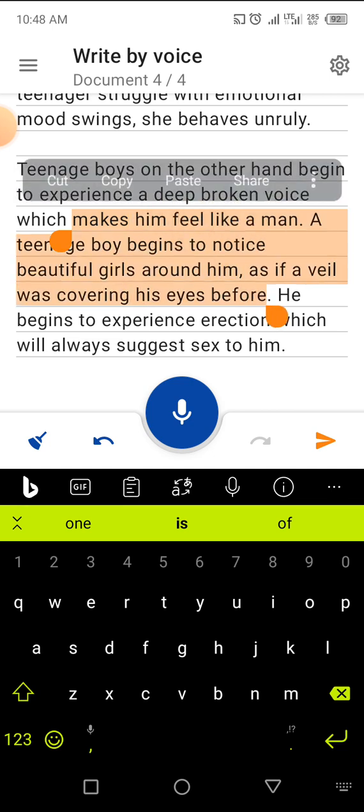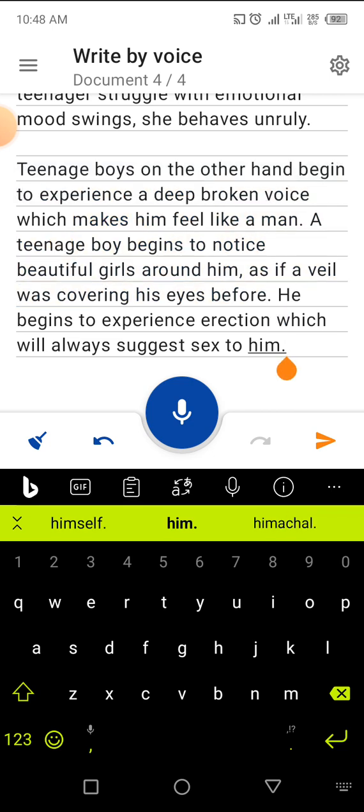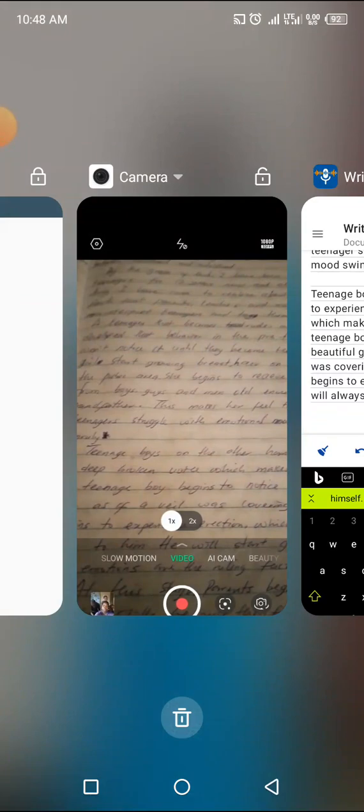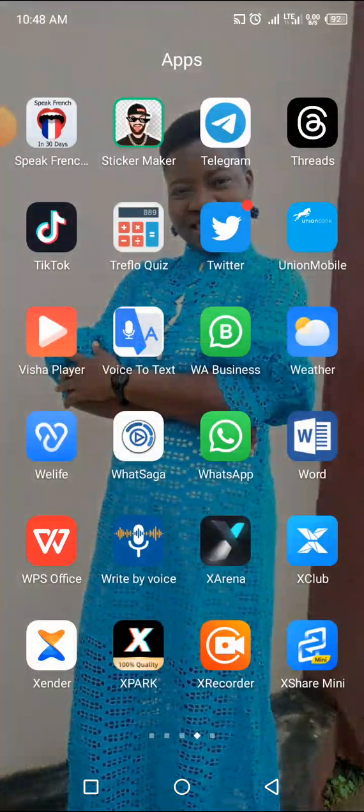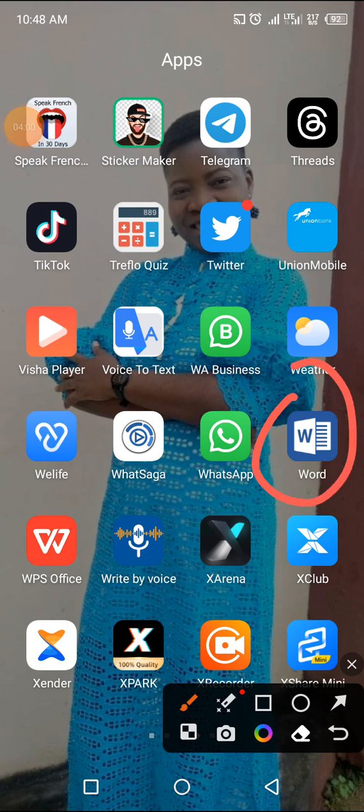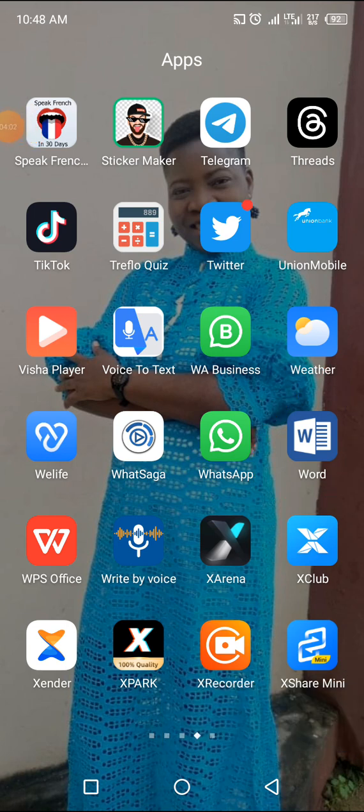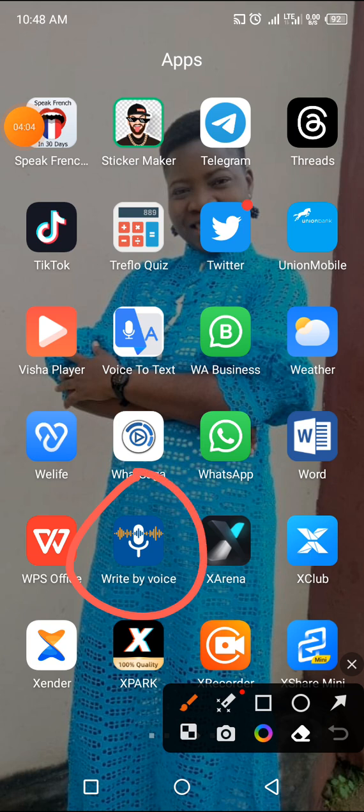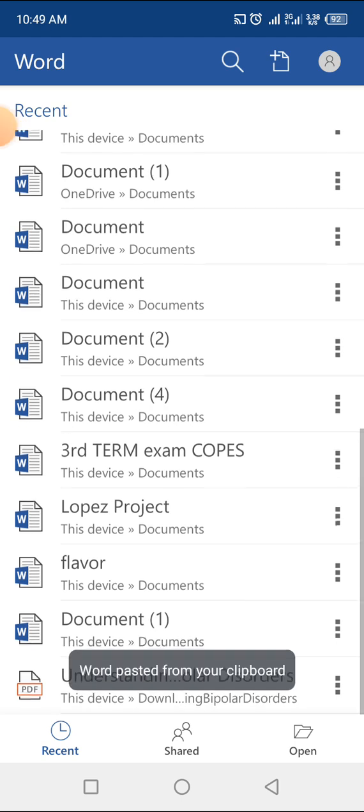You can highlight everything, copy, then you take it to Microsoft Word, the app. I have it on my phone, this one. I'm only using this one because I want to use voice for the typing. I can actually type with this one also. So I'll bring it here.